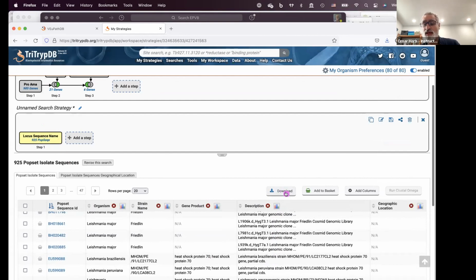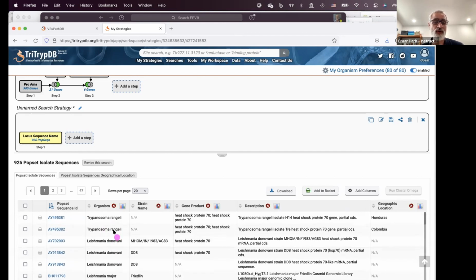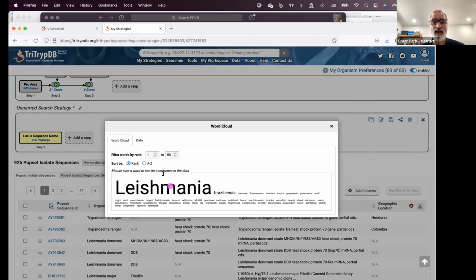download these sequences and compare them to each other. And now you're not only looking at the HSP70 from the gene page, which is part of the genome annotation, you're actually capturing HSP70 from isolates that were typed by different people all over the world from all of these different organisms. You'll see that there's some Trypanosoma in here. We can take a look at these. And the majority are coming from Leishmania, 817 of them.